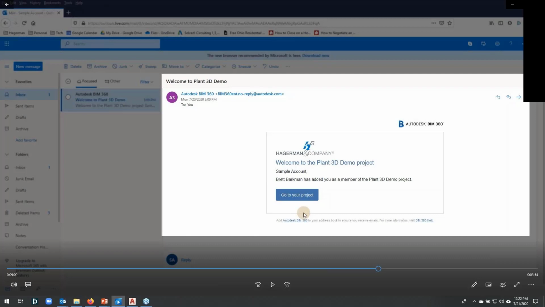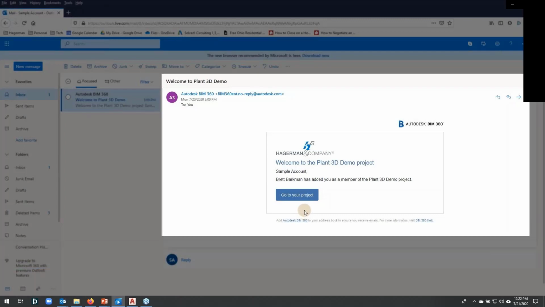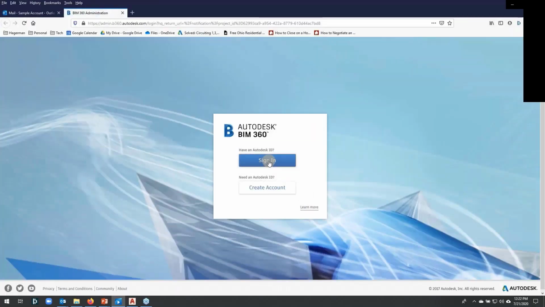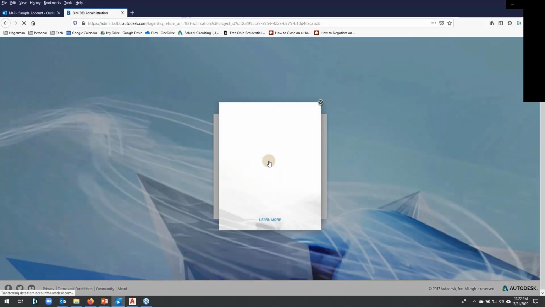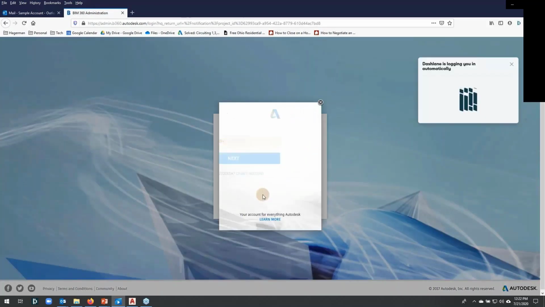Once a member is added to a project, they'll receive an email that looks like this. Some of you that may already be using BIM 360, you may recognize this email. It's just a welcome email, and there's a big blue button to go to your project. All you have to do is click that button, and that ties the knot. It's how we make sure that that user truly does have access, so they'll sign in with their Autodesk ID.